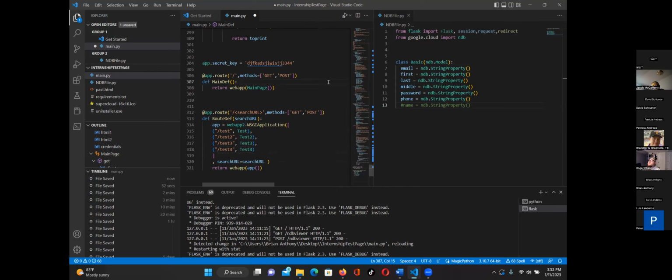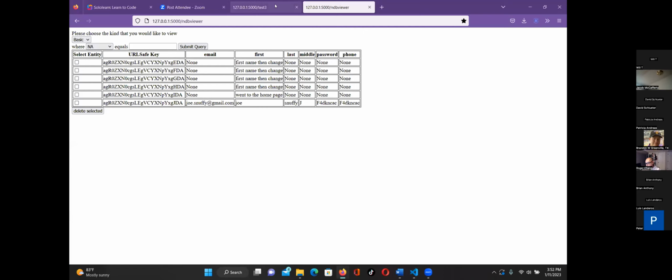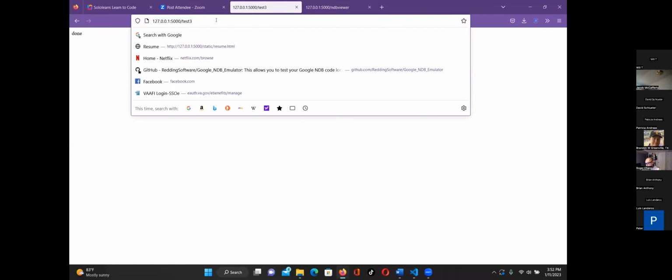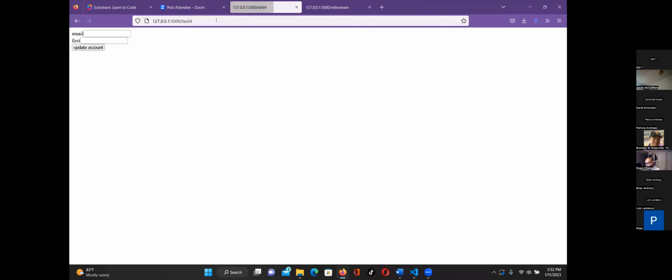And then add a comma at the end. Perfect. Okay, so save that and then go to test 4 on your web page. Okay, and now type the email that Joe Snuffy. Yeah, there you go. You can just select it because it's auto-filled. And then change the first name to something else. Something else? Yeah, not the same. Billy. There we go. And update.